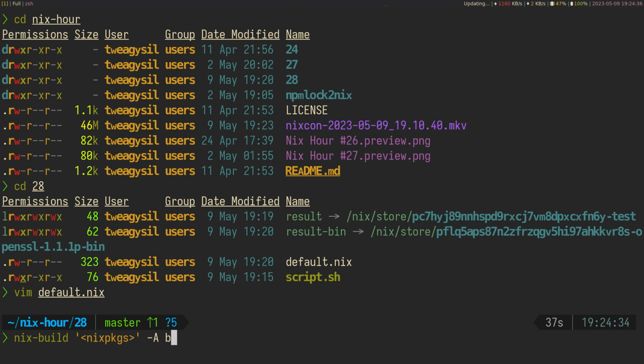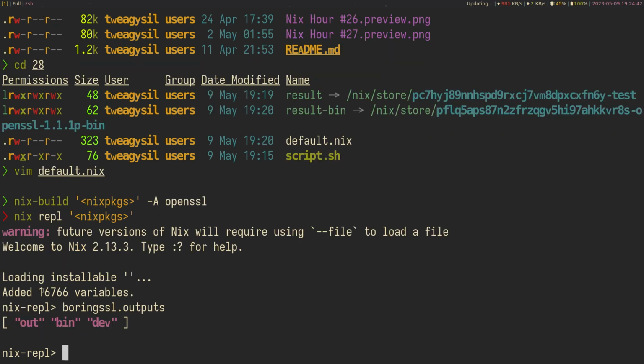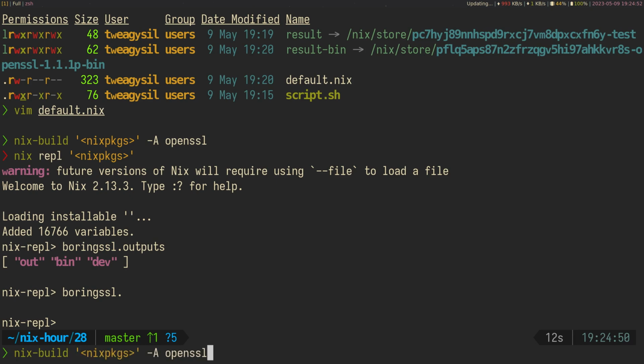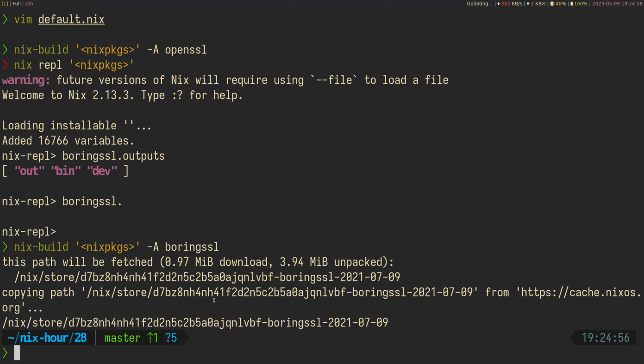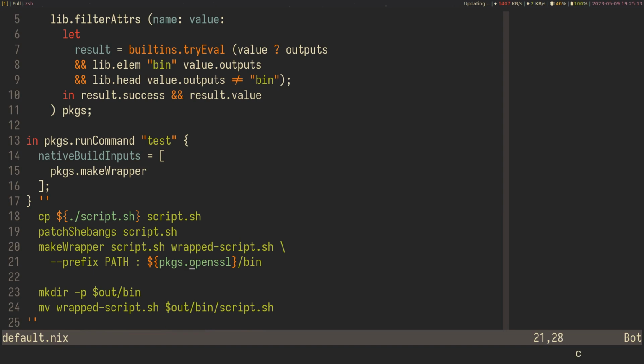So let's look at BoringSSL.outputs. We have out and bin, but as we can see here, bin isn't the first output, which means it's not the default. So if we build BoringSSL, we get this path in result, but ls result only contains lib. It doesn't contain a bin folder. So this would not work in our example here, because if we do this, it's going to refer to the lib output, not the bin one.